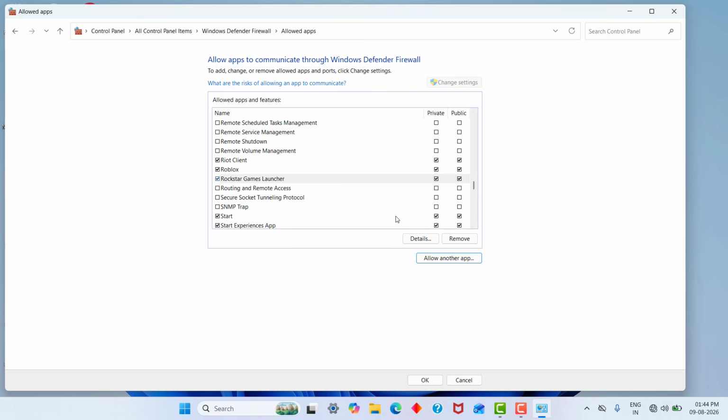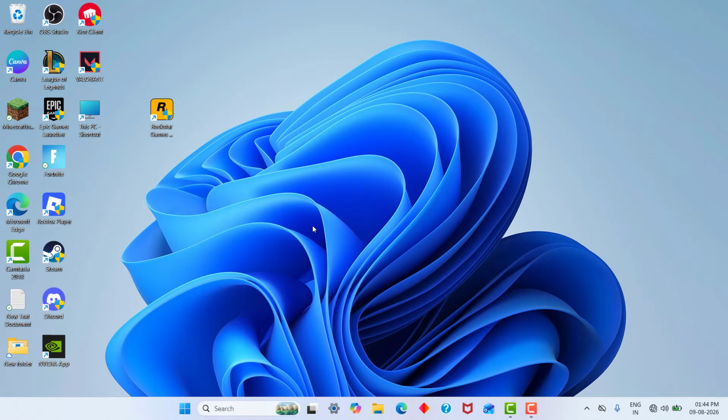Once added, you need to enable both private and public. Click OK on the bottom side. Close it and restart your device.